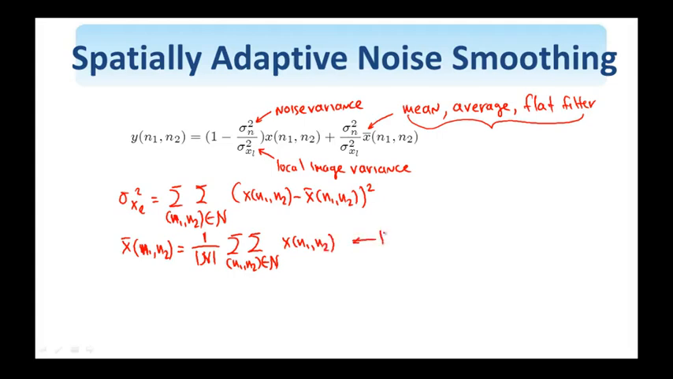So again, this is the flat filter or the mean filter, and in the examples we had, if I have a 3x3 region, then this cardinality, the number of pixels here, is 9. So we saw the 3x3 flat filter, so it's 1 over 9, the sum of the pixels in it. I can compute the local image variance, sigma of XL squared, and I assume that I know the noise variance, and of course there are ways to evaluate that as well.